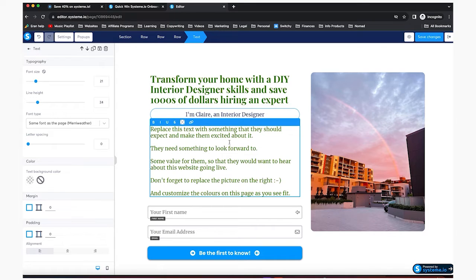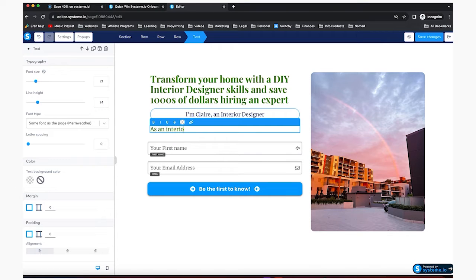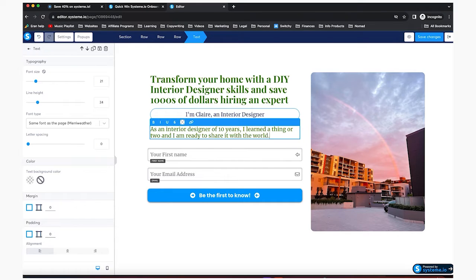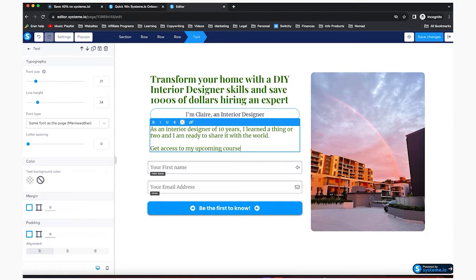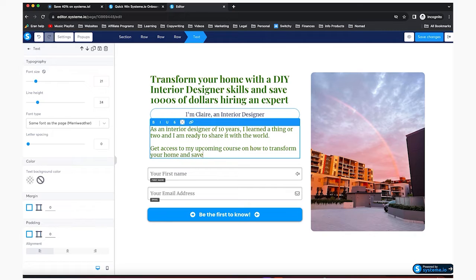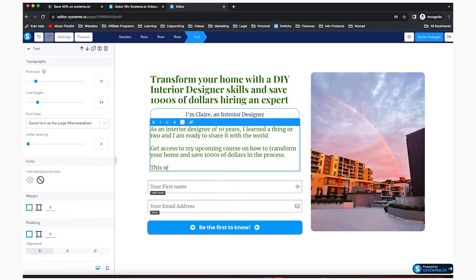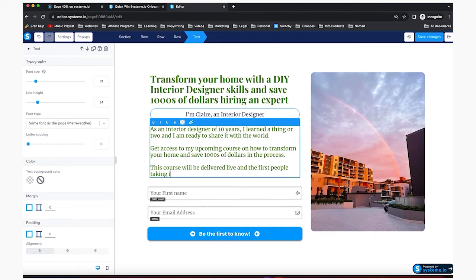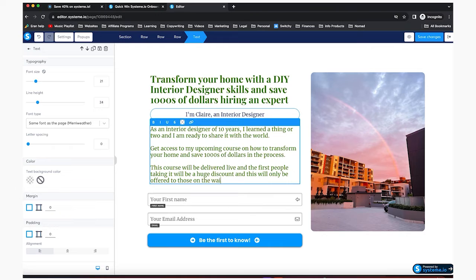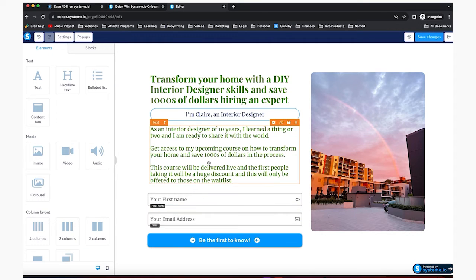And then in the text, you're going to replace the text with something exciting, something sexy, something cool, something that's going to be giving them some value and give them a reason to come back. As an interior designer of 10 years, I learned a thing or two, and I am ready to share it with the world. Get access to my upcoming course on how to transform your home and save thousands of dollars in the process. This course will be delivered live, and the first people taking it will get a huge discount, and this will only be offered to those on the wait list. And then the name, email, be the first to know. That's it. Really simple copy, nothing too exciting.